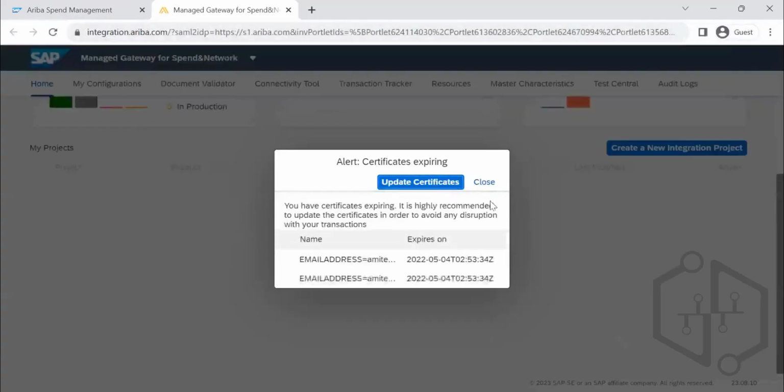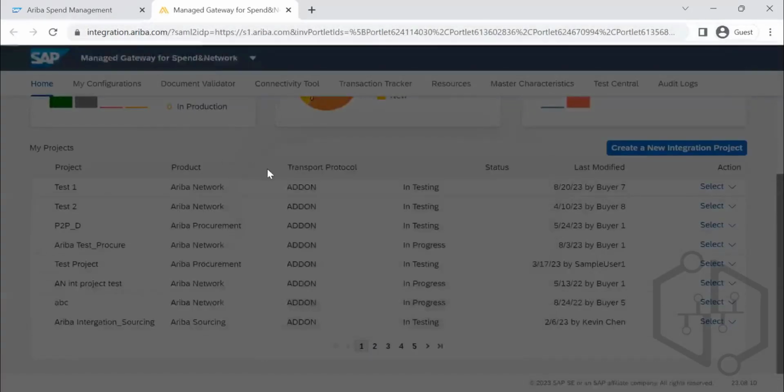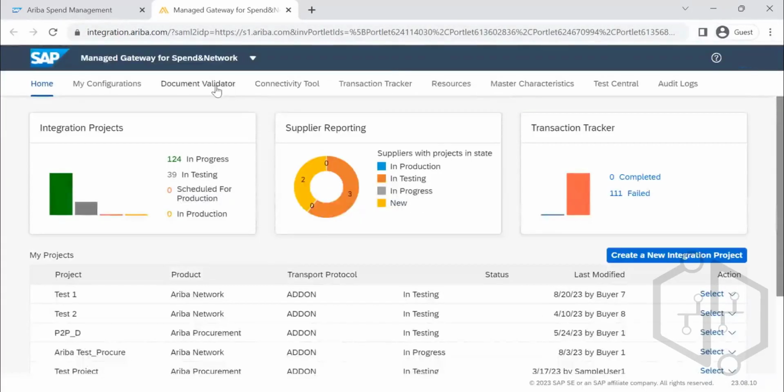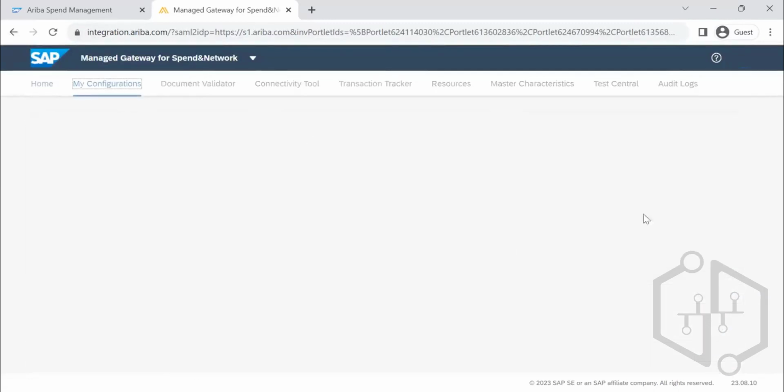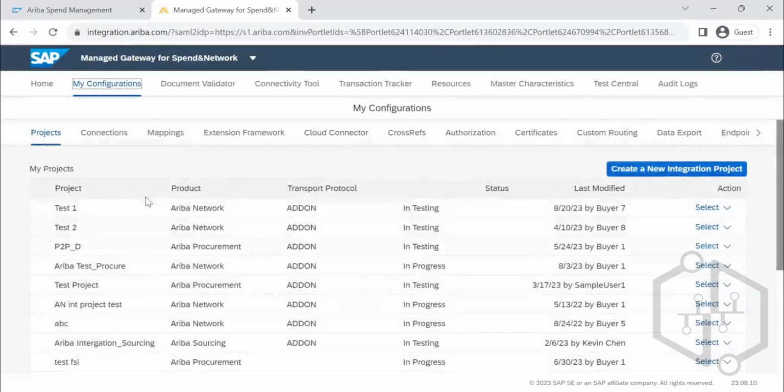CAG was a short form name. I don't know why they changed it to Managed Gateway. So here you are going to see this. I think we have talked about this one in the previous session. So this is basically to configure your managed gateway or CAG. It's easy configuration. Under my configuration, you can create a new account or new project and decide what connectivity you want to perform.